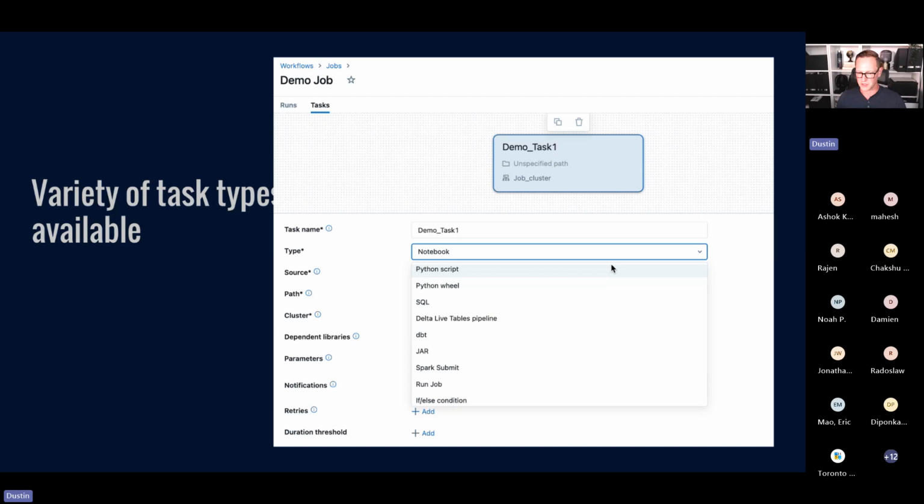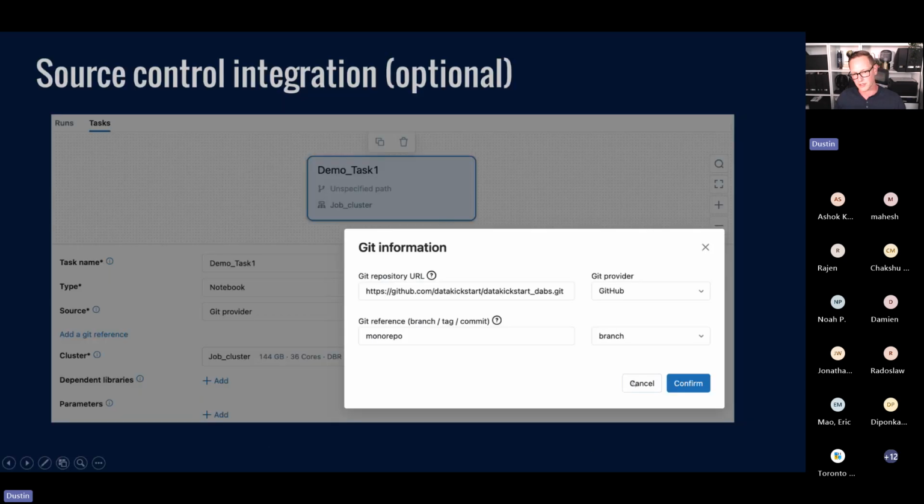You can run SQL code, Delta Live Tables pipelines. That's our declarative ETL capability. So it's scripted, but it's a special scripting language that works within Databricks. dbt, which is a way of doing ELT type workloads with SQL. JARs, Spark submit, running other jobs. You can have sub jobs that are defined as these workflows, and then you kick them off from this one. And then if/else conditions to get a little more clever with your logic, to split your path depending on what happens on the prior steps.